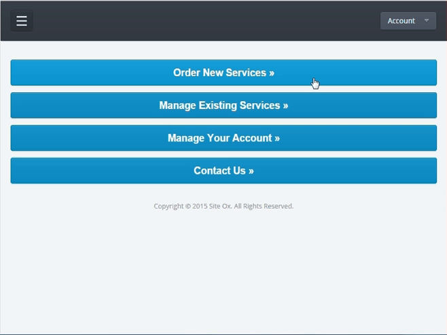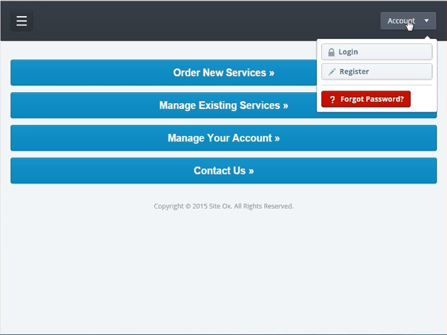You'll see several buttons that allow you to order new services, manage your account, or contact us. And in the upper right hand corner you'll see a button labeled Account. Press this button to display a pull down menu, and in this menu press Login.